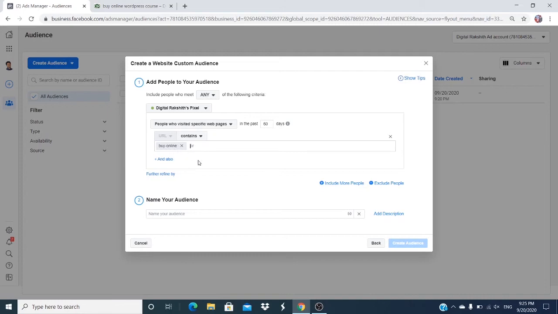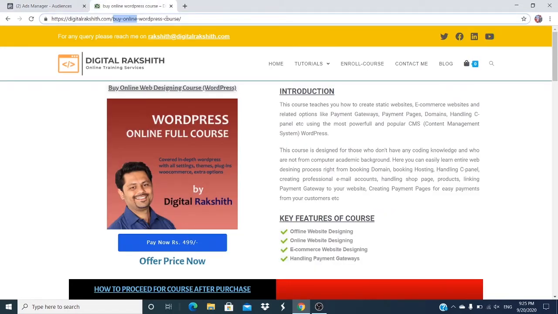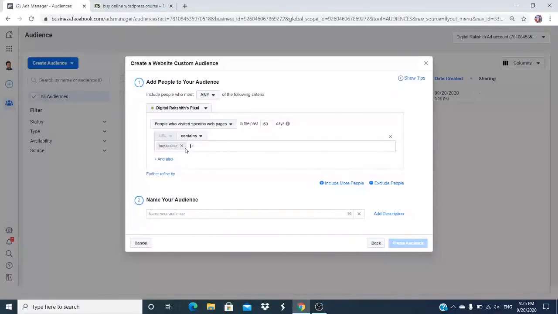That means people who visited my buy online WordPress course, or people who visited my buy online web designing course, or any other pages I have created using this buy online URL. So it is going to track all those pages. That is the difference between contain and equal. Suppose you want to exclude some people, then you can use this doesn't contain, but there is one more way of excluding people. There is an option here, so don't go for this option. Either you can use contain or equal. Equal is used when you are mentioning the particular URL. Contain is used when you are mentioning any URL which contains this particular text, that is buy online. All the URLs it is going to track.